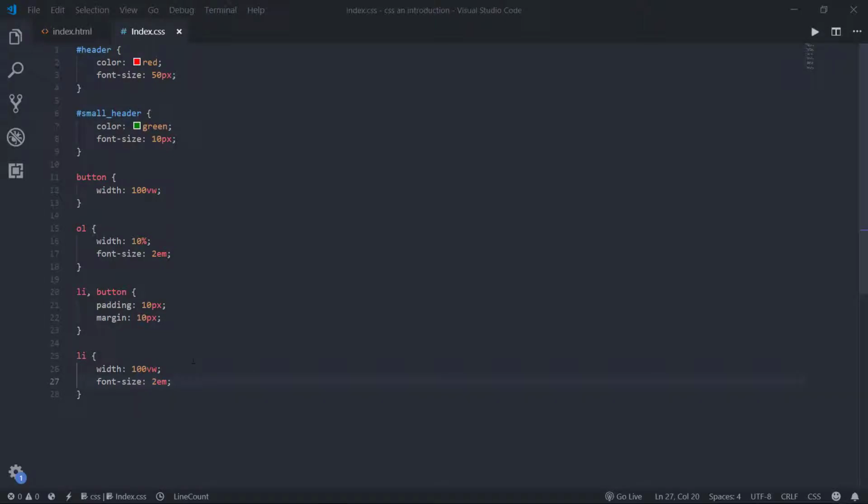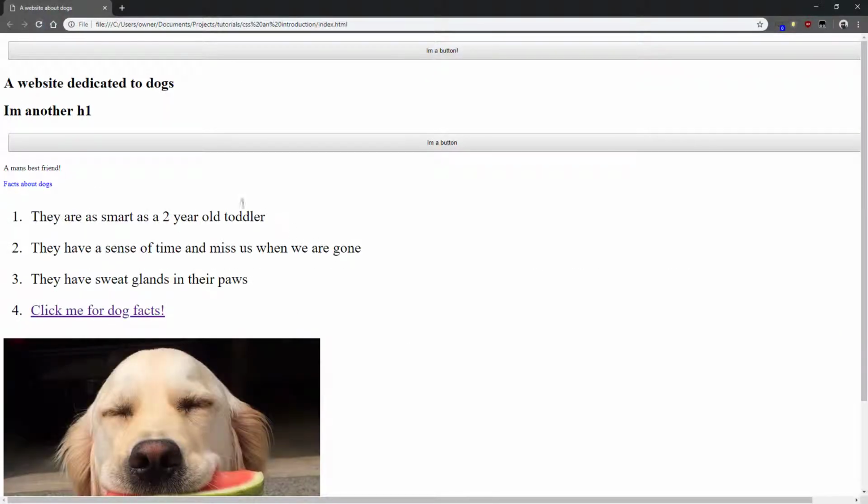And lastly, we can use rem. Rems are similar to VW, where they are relative to the body. So it doesn't matter what we give in terms of child-parent relationship. We can give these LIs a font size of 2 rem and refresh, and it'll always be the same no matter where it is. So if we had a P inside of this LI and gave it a size of 2 rem, it would be the exact same as these, because they are all relative to the body.